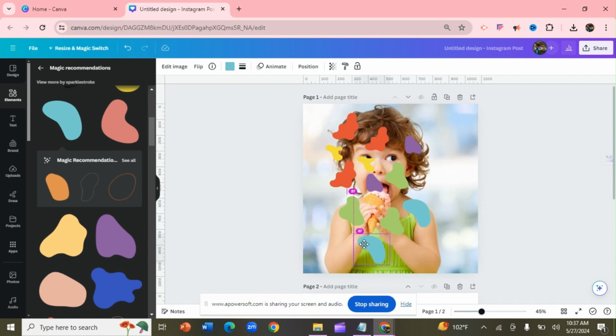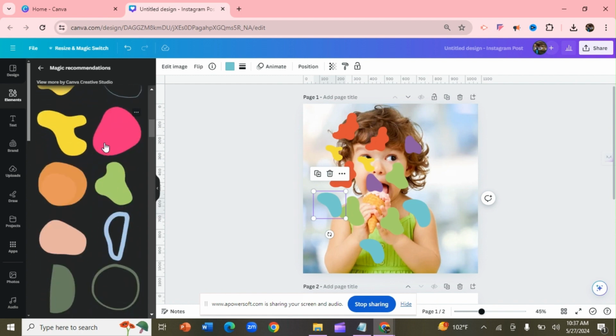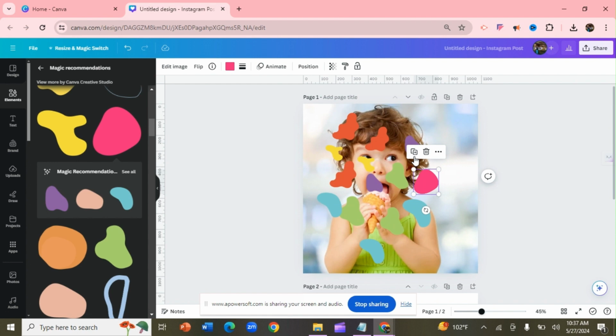Again, I have placed another design here, and again I'm duplicating it and placing it wherever I want. Let us see, some magical recommendations are there. I can use that also. So almost it is done. As many as you want, you can place it to make this a wonderful digital art. So we have done it here.